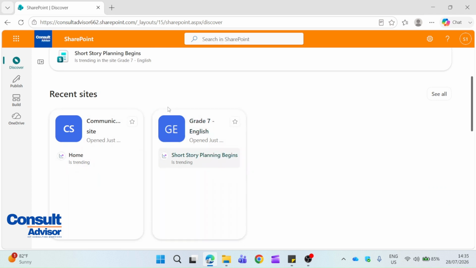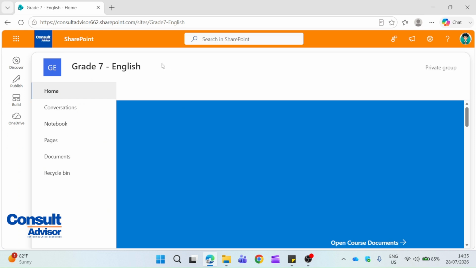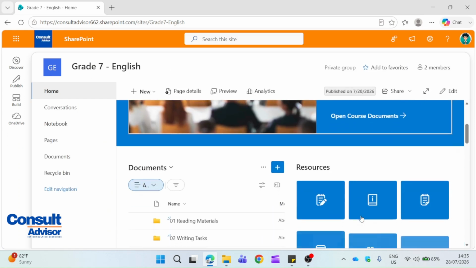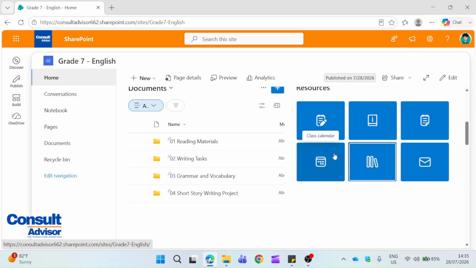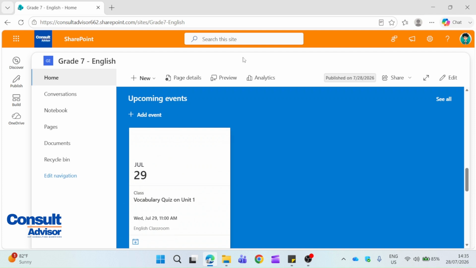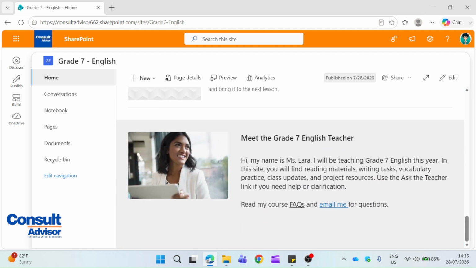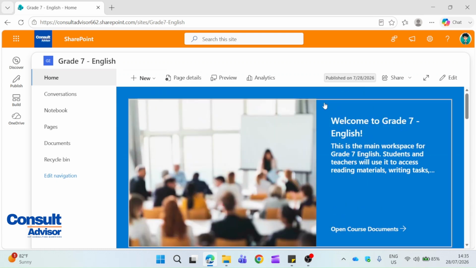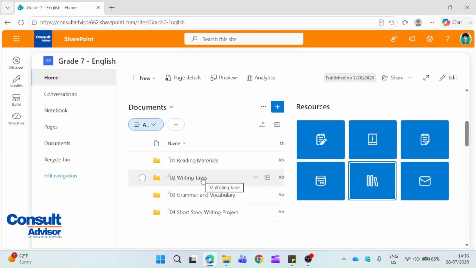The student can open the site, view the home page, access the resources, view the upcoming events and updates, and use the documents library to add or work on files, depending on the permissions given by the school. This is why a team site is useful for classroom collaboration. It gives teachers and students one shared space for resources, assignments, documents, and class activities.